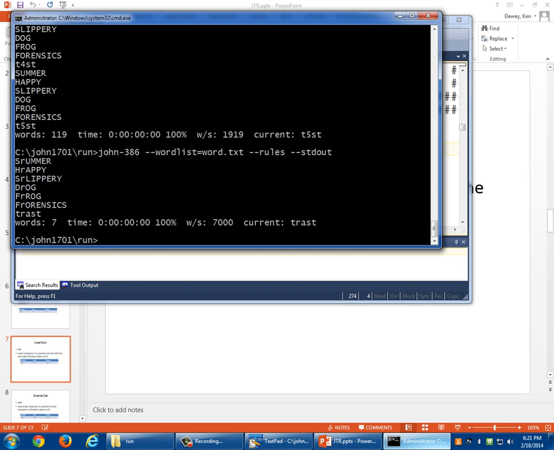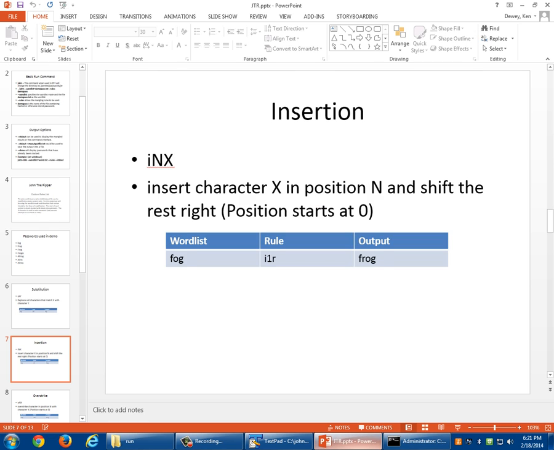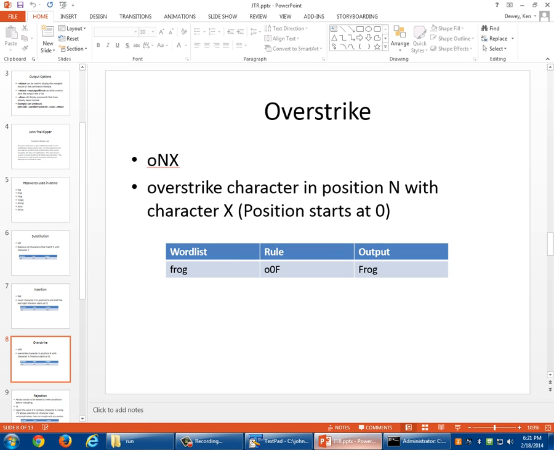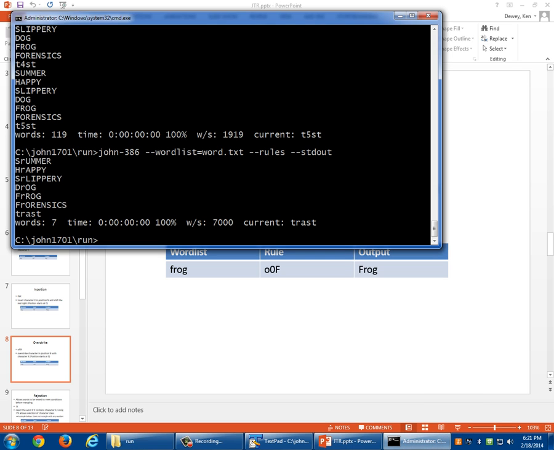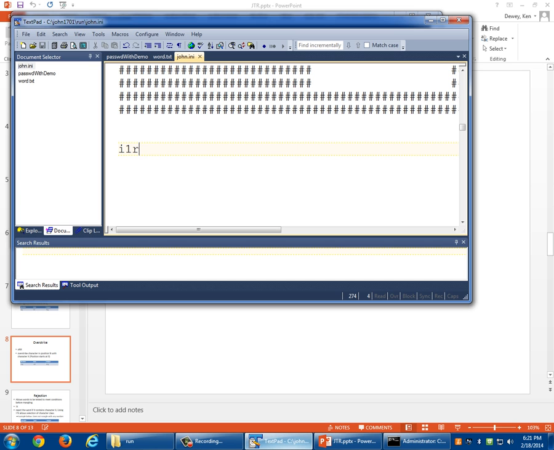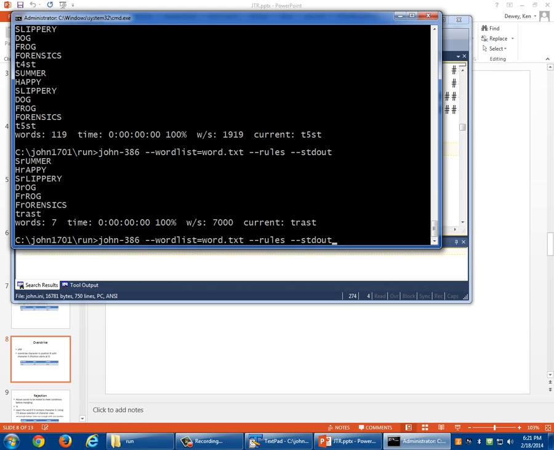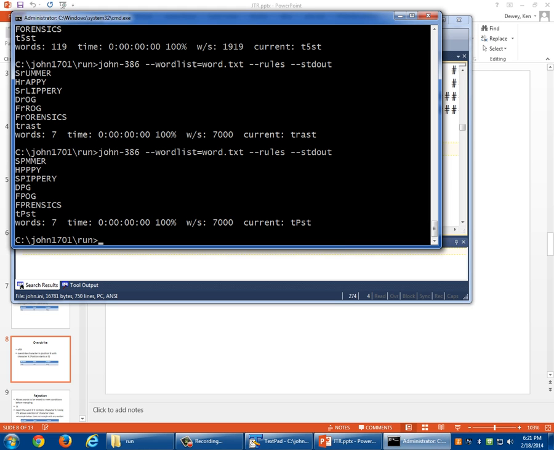Okay, so that's insertion. Overstrike. It says overstrike characters in position N with the character X, starting again at 0. So what if I said overstrike position 1 with a P? What happens to TAST? So that's saying no matter what, it's going to be a P. So TPST. Whatever was at position 1, which was an A, is now a capital P.